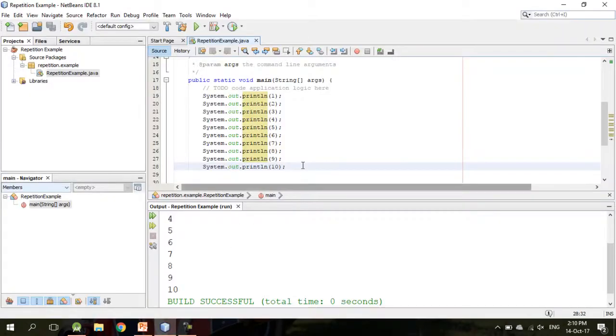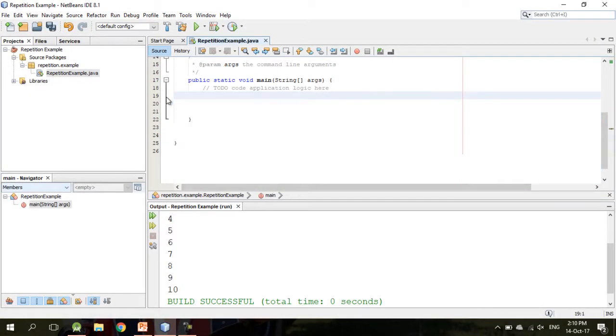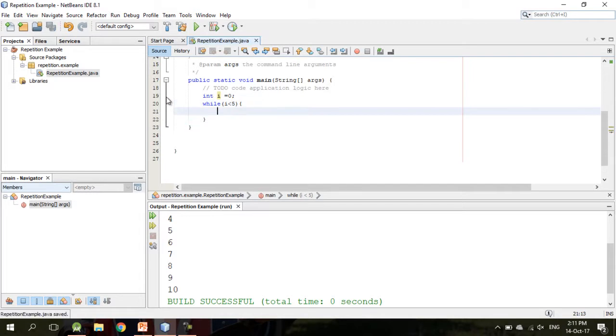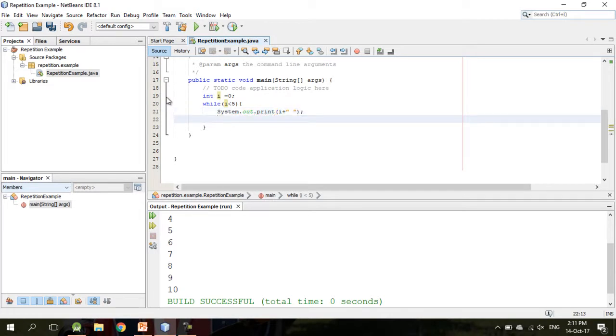So if you try that in a Java program, it's simple. We start by initializing the value of I. Then we use the while statement: while I is less than 5, do the statement inside, which is System.out.println, or just print, the value of I plus some spaces. Then we update the value of I.